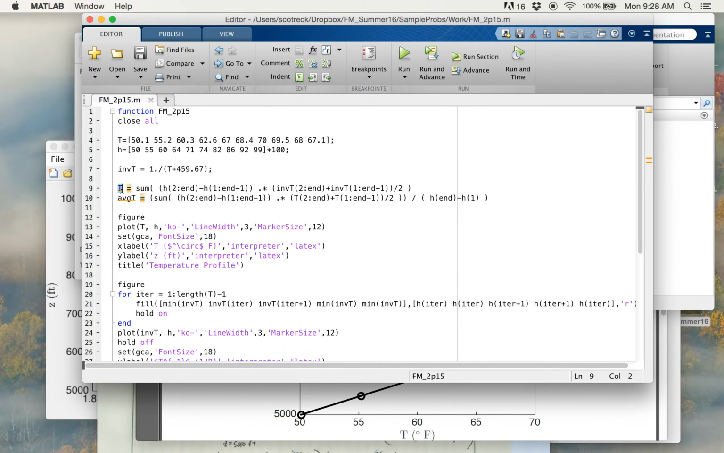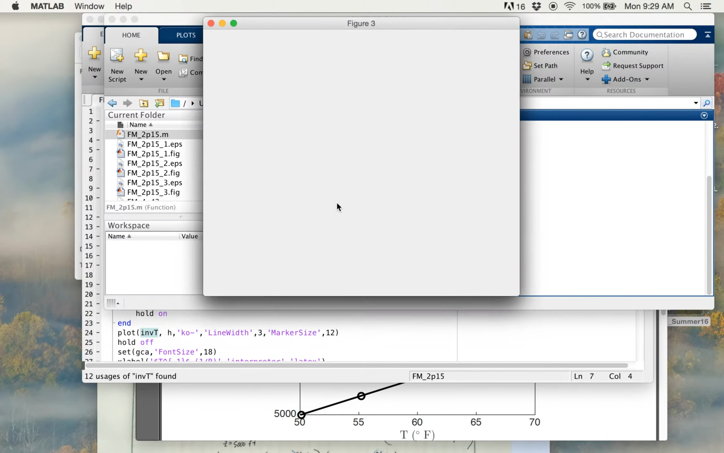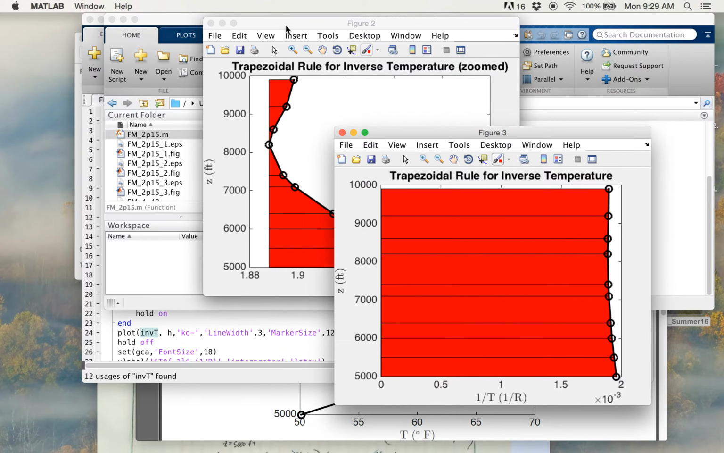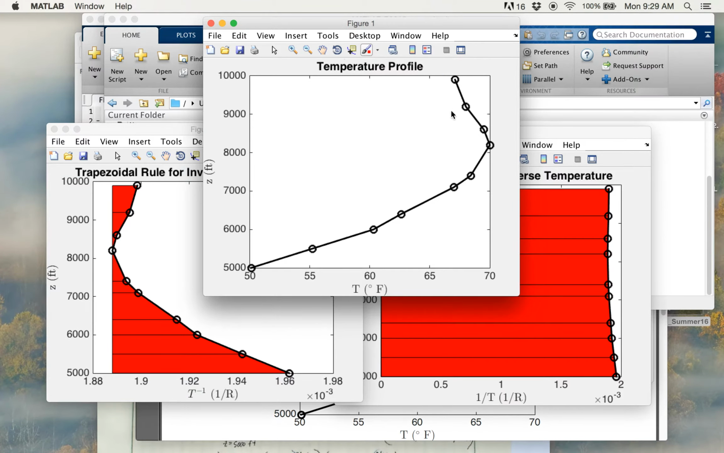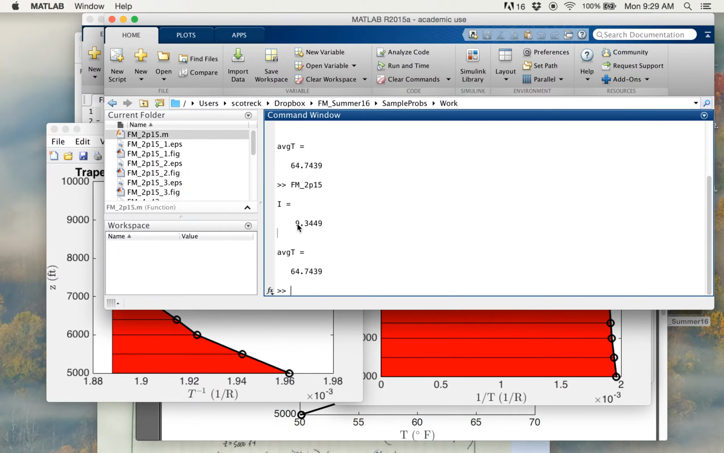But this gives us what I is, our integrand. It's hard to see with the orange line, but this is I, and big I here is just the integrand. And then everything else is just plotting. So if I run this file, we produce a few figures, and I'll look at these a little bit more carefully in a document here. But essentially that integral becomes 9.3449, and the average temperature is 64.7. That's just the average temperature we get in the mountain, and we'll see why we're going to use that here in a second.